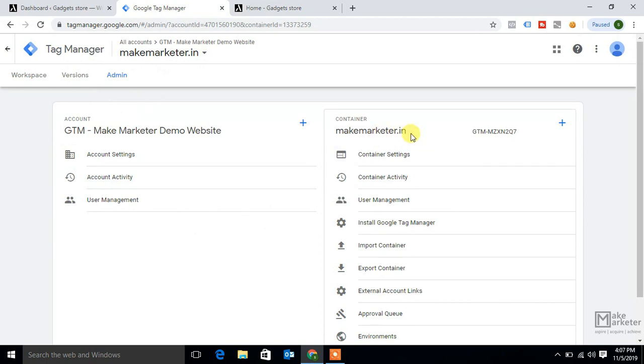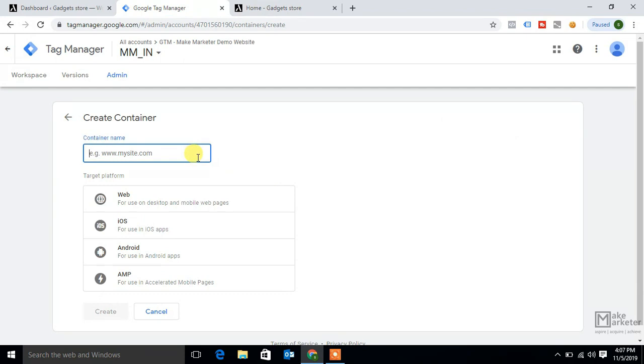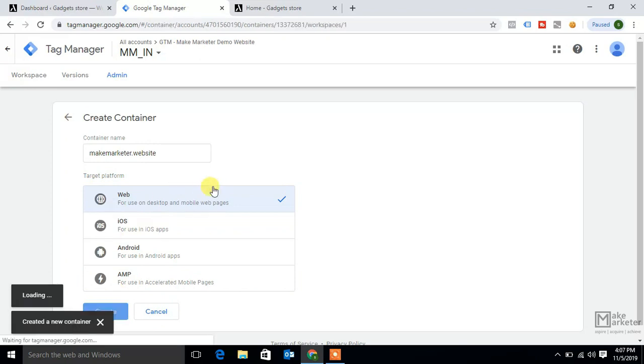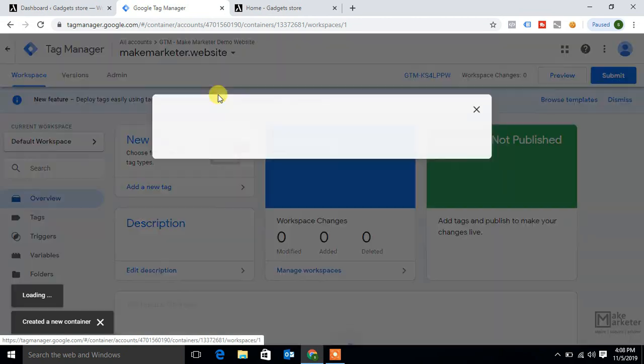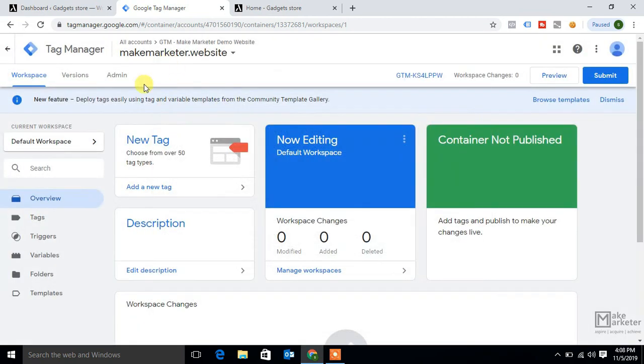Now, if you come to tag container, in one Tag Manager account, you can create multiple containers, and here are the container settings. If you want to create a new container, you can go and type in here, right? So make marketer.in. Imagine I have another website. Just imagine. So I create one container, and a container is always marked with a website. So I say make marketer.website. Imagine, this is my other website. So I'm giving this name, and I say it is for web, and I create. Right. So what I'm trying to do is create multiple containers in the same Google Tag Manager account. Okay. Done.